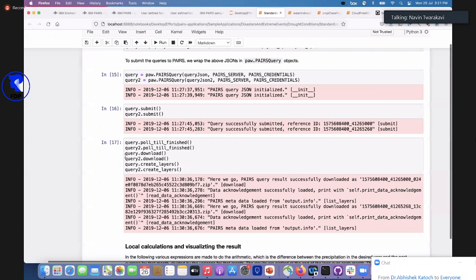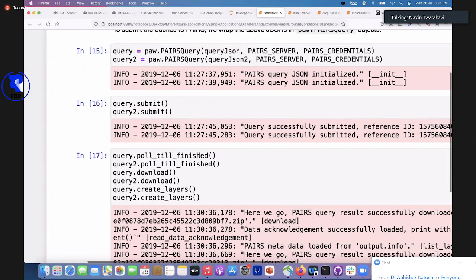You can say something called query.poll_till_finished. What it does is it submits the query with all your functions. If the output is immediate, within a certain amount of time the server is able to calculate, it will give the output back, and we saw that in the previous use case. In this case, because it's larger data, it's going to take some time.